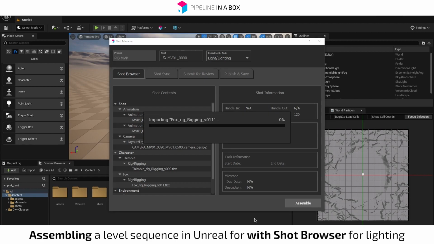and I'm going to go ahead and assemble this shot in Unreal. And what this is going to do is it's going to import all the relevant files for the characters and the animation. I already have a few of them imported just for the sake of time. So it's importing the fox currently. I already have the thimble and table loaded.